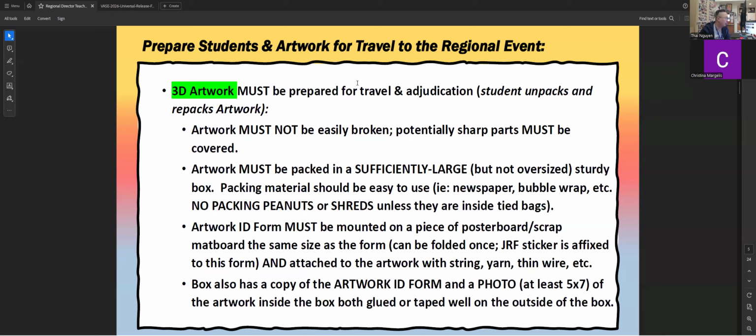3D artwork must be prepared for travel and adjudication also. We'll show you some examples in a little bit. Artwork must not easily be broken. Potentially sharp parts must be covered. I definitely make sure and remind my kids, don't make stuff out of glass. Please don't do that because anything fragile can fall apart.